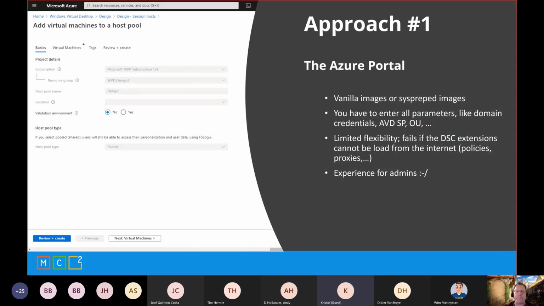And if I think about how to work with Azure Virtual Desktop, there are three approaches I see mostly. I know there are some more, like using Azure pipelines and so on. Today I'm focused on three, and we'll dig into the third part.